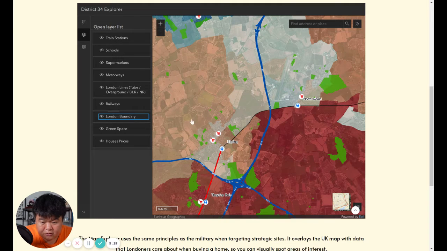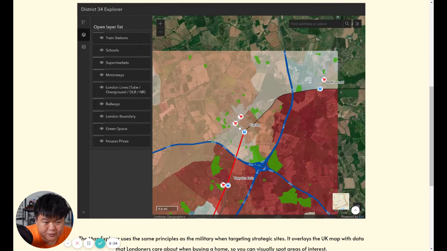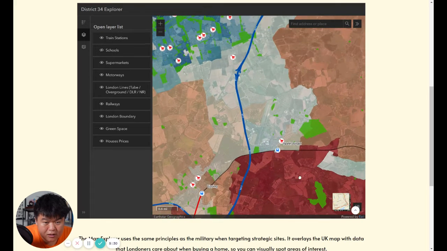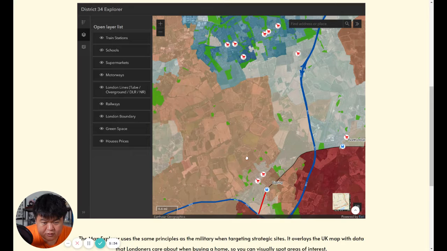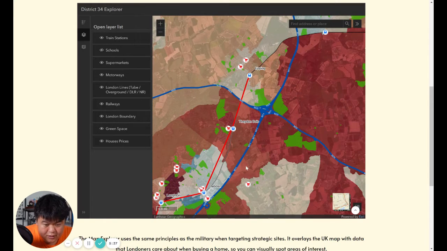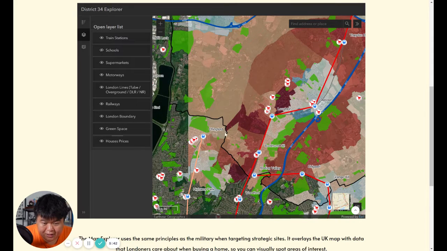The London boundary shows you the official boundary of London, right? So I've turned that on. Let's see, where is the boundary? Oh, so it's below. So if we go back down, you can see the London boundary drawn here. So that's this thick black line here.